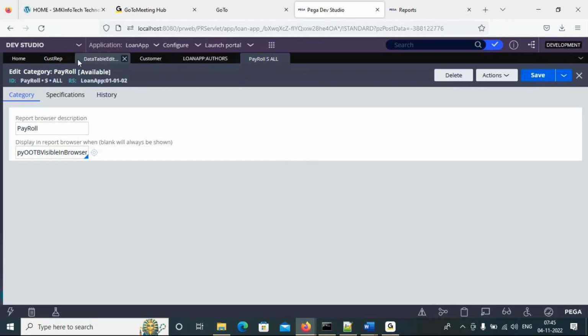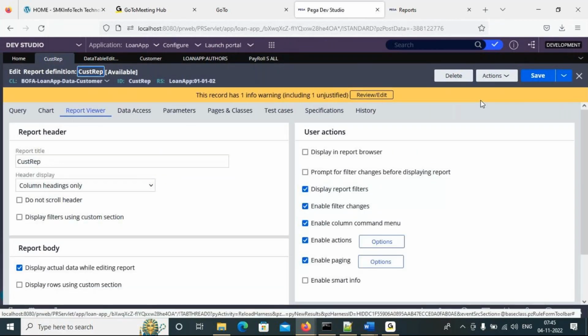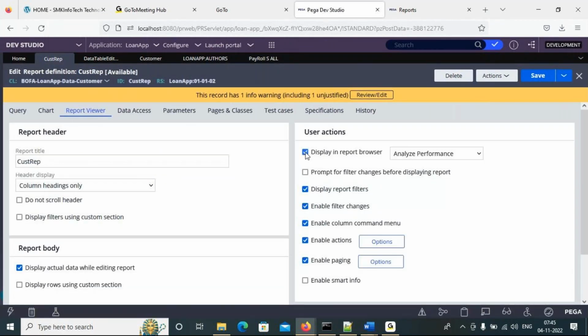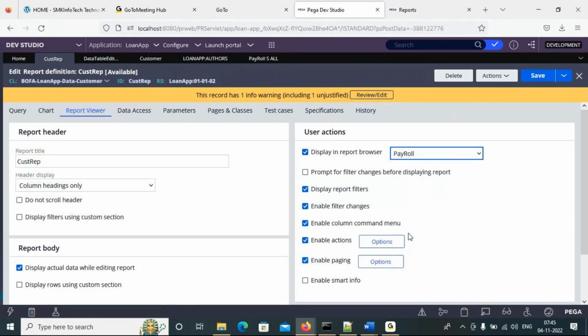Now go for customer report, action, just refresh. Now click display in the report browser. You will see your payroll category there. Select the payroll category. See these options. What are these?